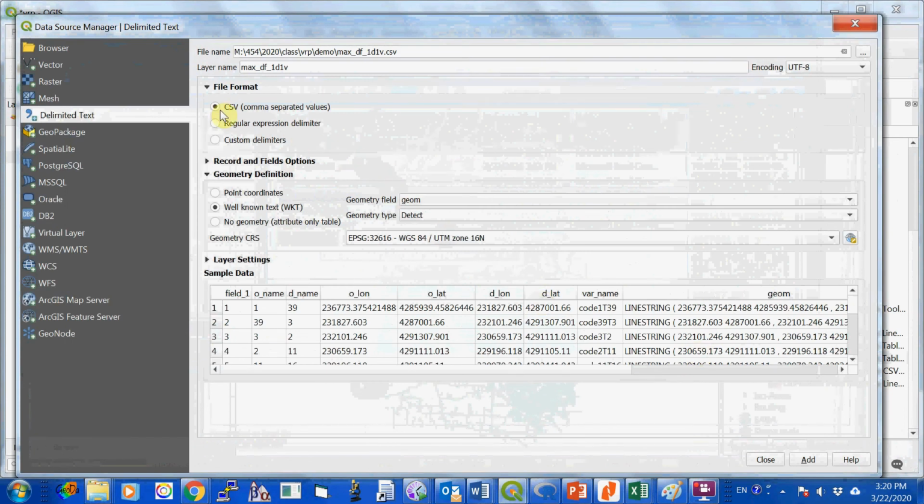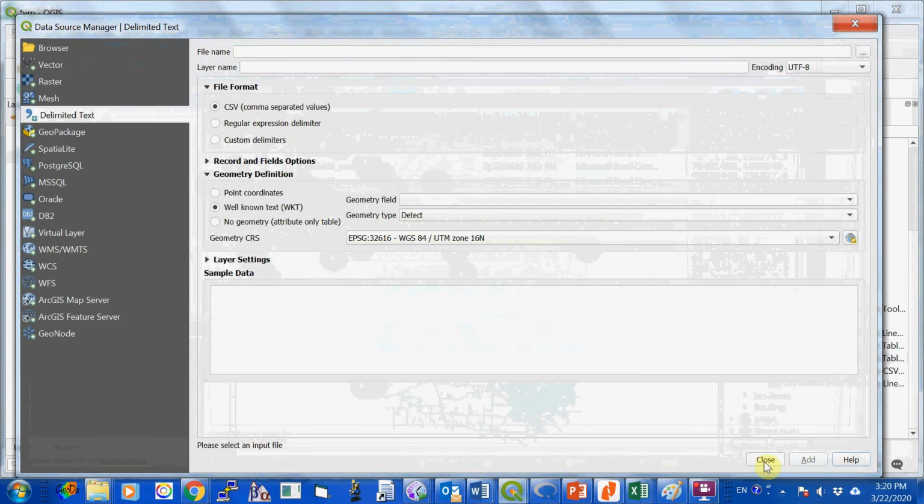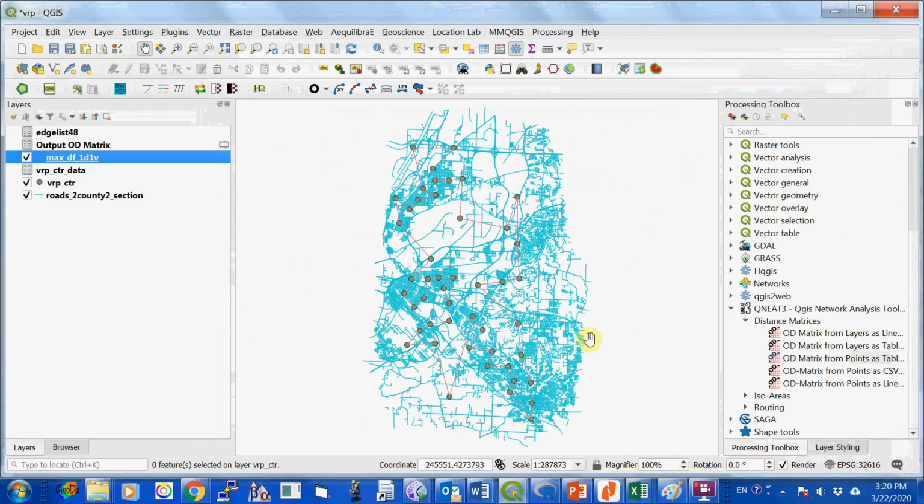Now on this screen, you can see the file format is CSV, and under the geometry definition, we should choose well-known text, WKT. Under this, you have two rows. One is the geometry field, the geom. This is what we need, GEOM. And the geometry type, detect. So under the geometry definition, we need well-known text, WKT, and also the geometry field is geom. So that is what we need. And we say add and close. And we already begin to see this shape.